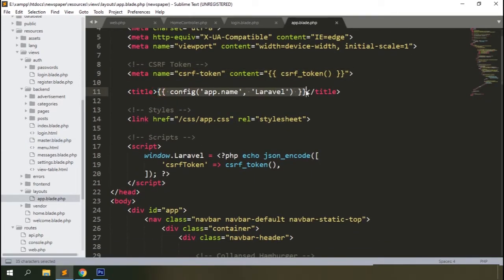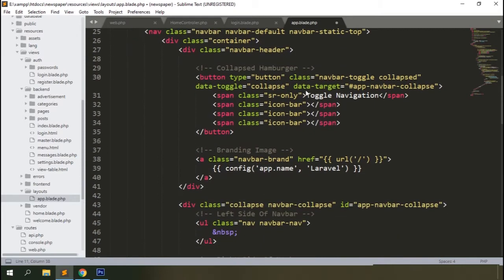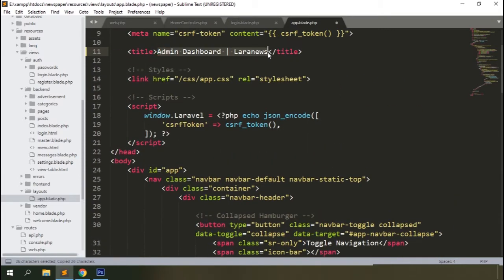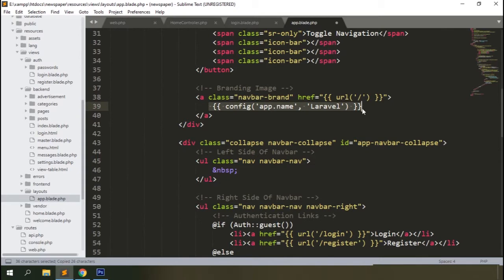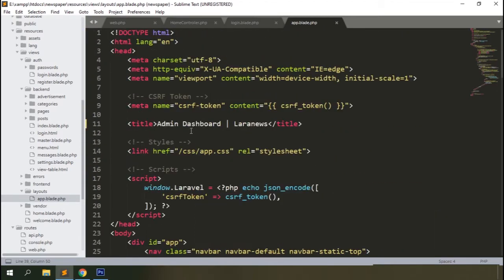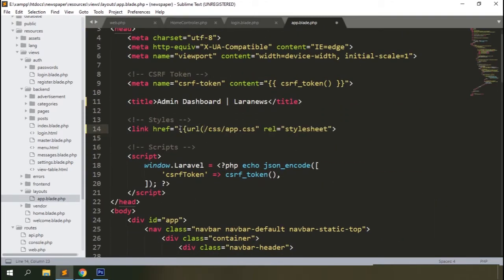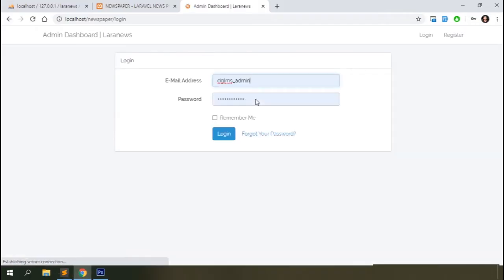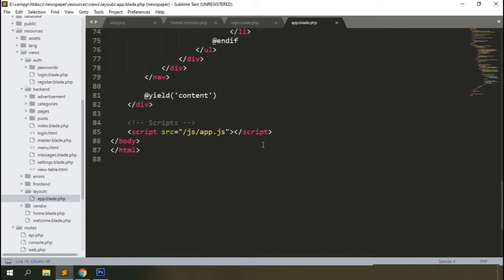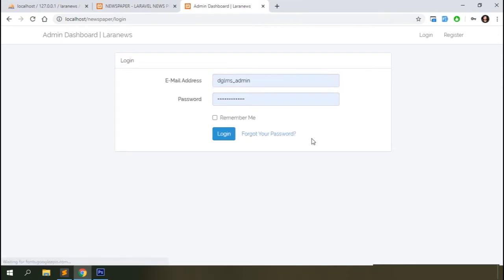You can change the title to whatever you want. The default value will be Laravel. Let's change the title here too. Let's modify the CSS file location. Refresh the browser and you can see the login page looks nice here. Let's relocate the JS file too then. Refresh the browser and you're almost done.